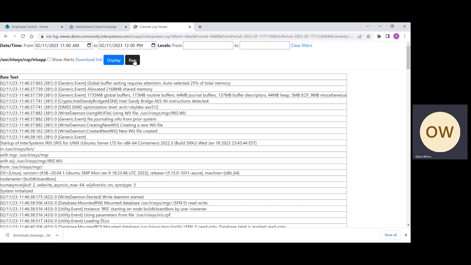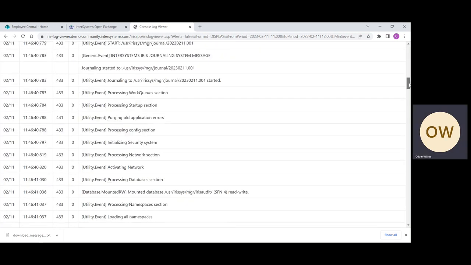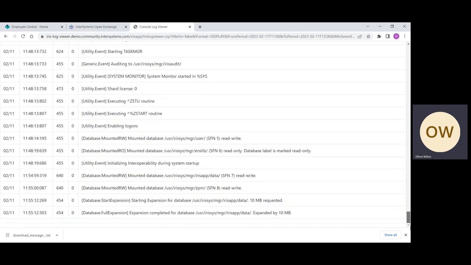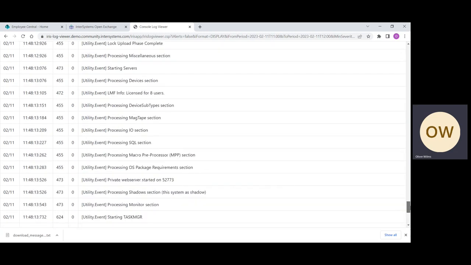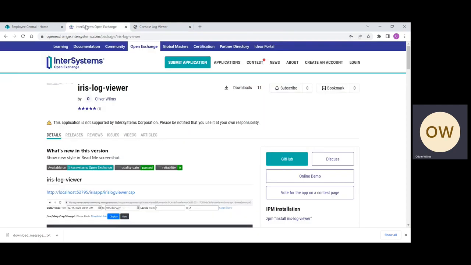Okay, it looks like this, and I see the times happened after 11 a.m. today. This is the display in columns. And again, I see what happened on my system between 11 and 12 server time. I think that's all I wanted to show about my app.